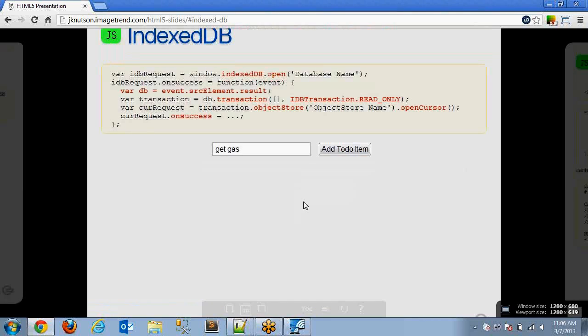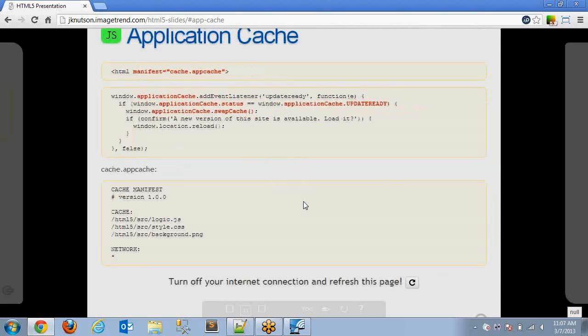It's a similar API, and you can go back and forth between the two of them. It has a lot of the same limitations as the SQL database as well, where you do have to ask for a larger size if you need to store things over 5 megabytes. But it is implemented in all of the modern browsers. IE 10 has it as well, but not 9 or 8.